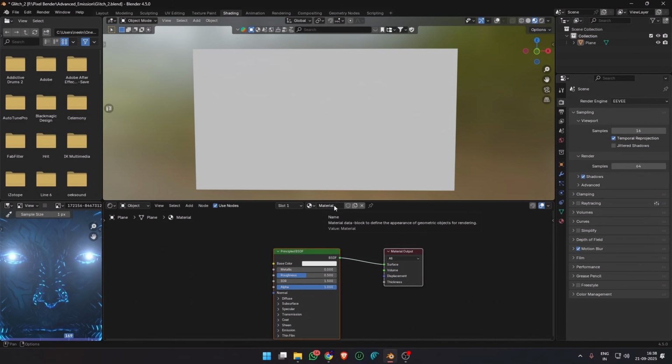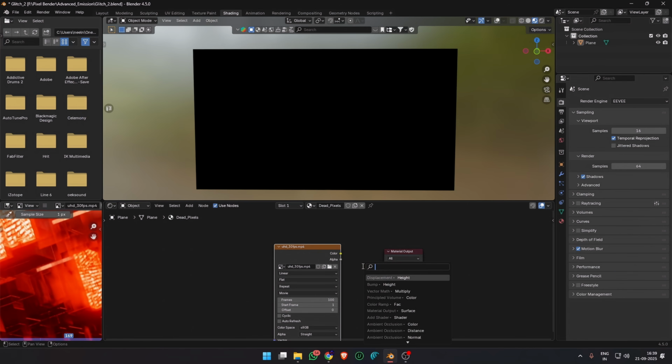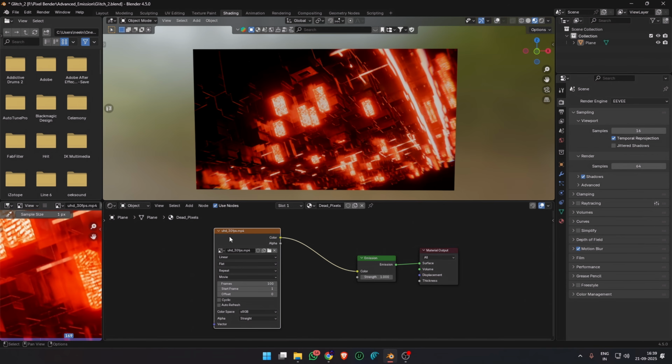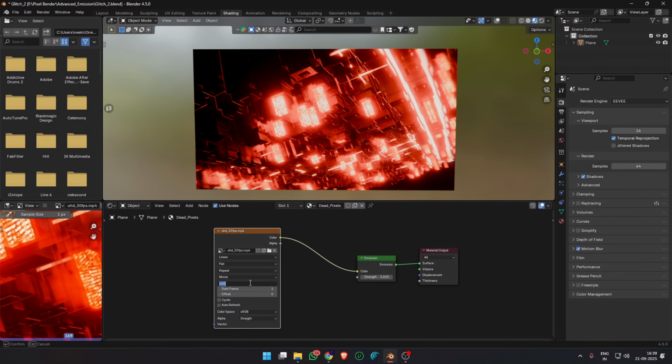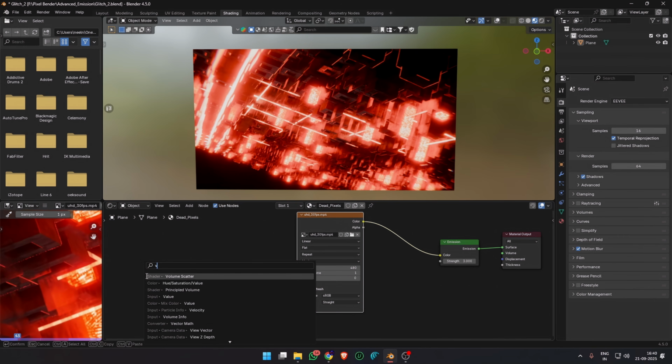Let's make our second emission shader now. This will have some dead pixels effect. The basic setup is the same. Remove the Principled BSDF, connect an image texture or a video to the emission node and plug it into the shader output. For a video texture, set the frame range and check Cyclic and Auto Refresh so that it plays in your viewport. Now let's make a mask for the dead pixels effect.